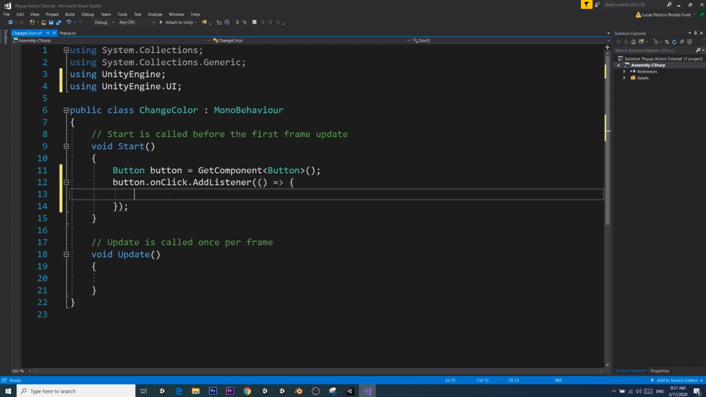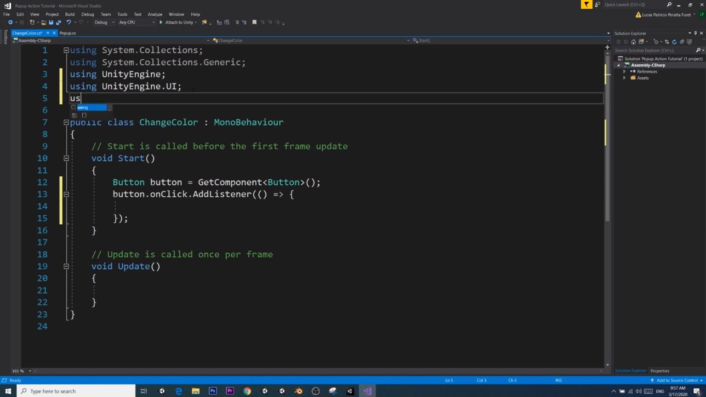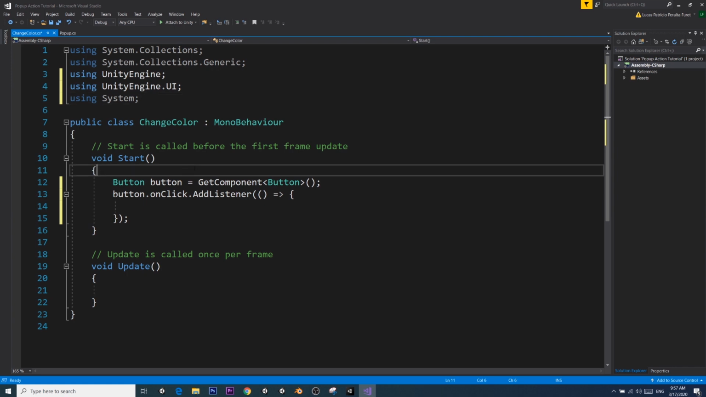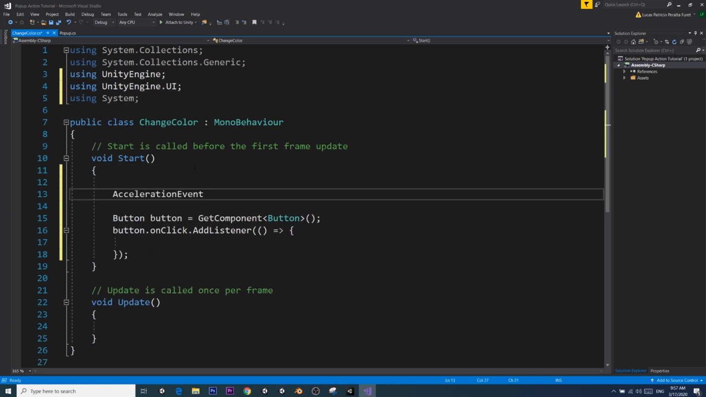But here we're going to pass an action. All right, so how do we create an action? I already told you we need to use the system library. And it's very easy. We just make an action. I'm going to call it action. And we use a lambda expression too. So I'm just going to make it like this.